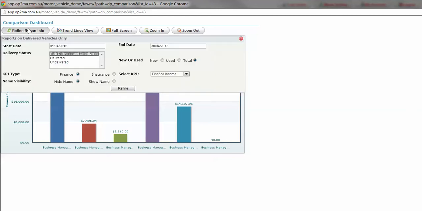So you choose Refine Report Info and choose a date range. So in this case, we'll look at over 1 year's worth of data. Choose whether you want to do delivered or undelivered, new or used or both. Whether you want to look at the finance or insurance income, and you can show or hide names. So we will show their names and we will look under income per retail unit total.